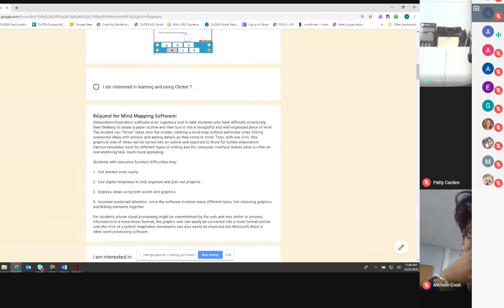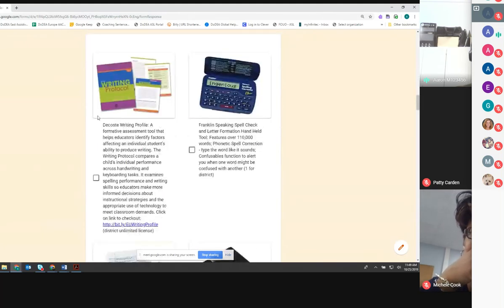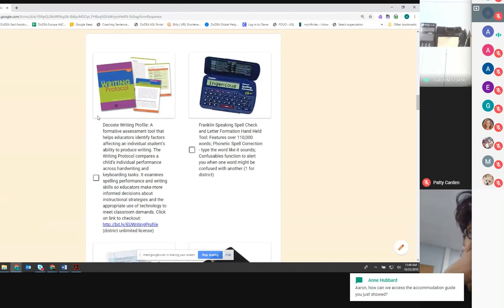So this is just a way for you to increase awareness of, number one, what we have in the AT Lending Library, and two, what some of our more common resources are within the school system.